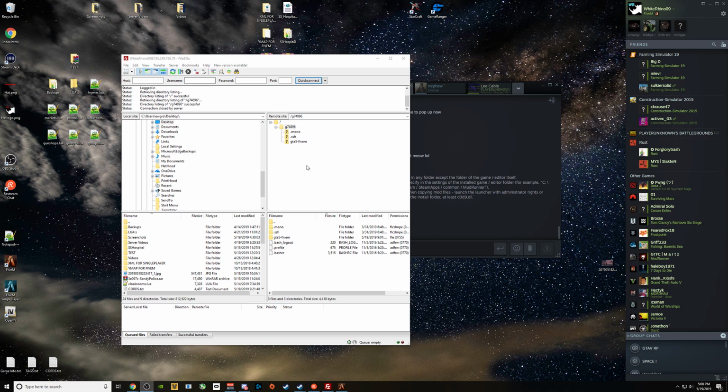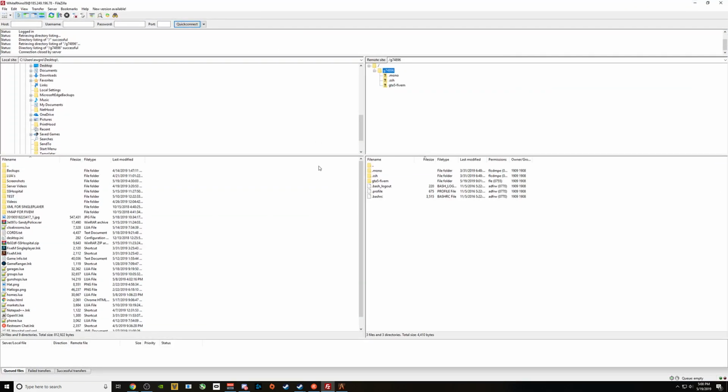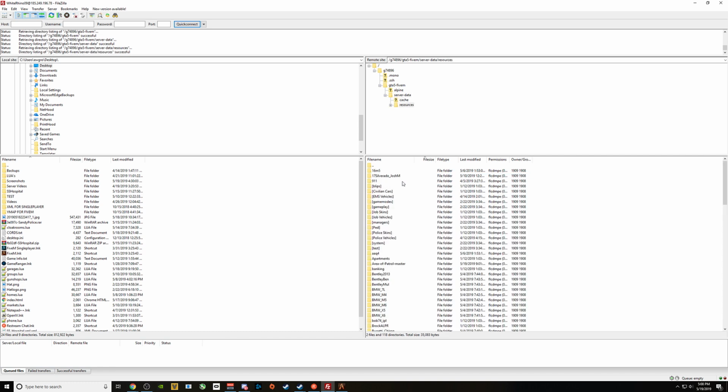So we're going to start out. This right here is going to be FileZilla. This is how you connect to the server if you have your own server and you want to remote connect to it. Over here are going to be my files. Over here are going to be the server files. You just want to go into the GTA FiveM server data, resources, and in here is where you're going to put all of your mods. You can see all of this stuff that I've added in here. You've got the Silverado, the 911, the Bentleys, the BMWs, all of these things I've added in here.